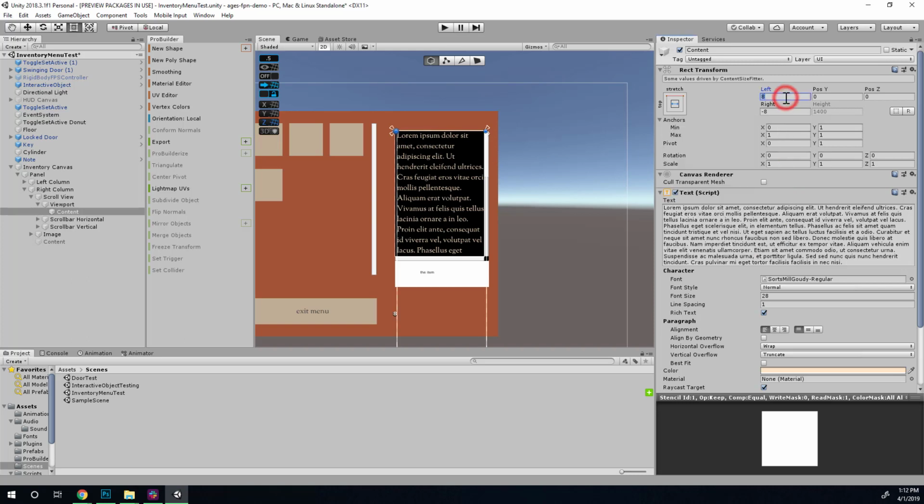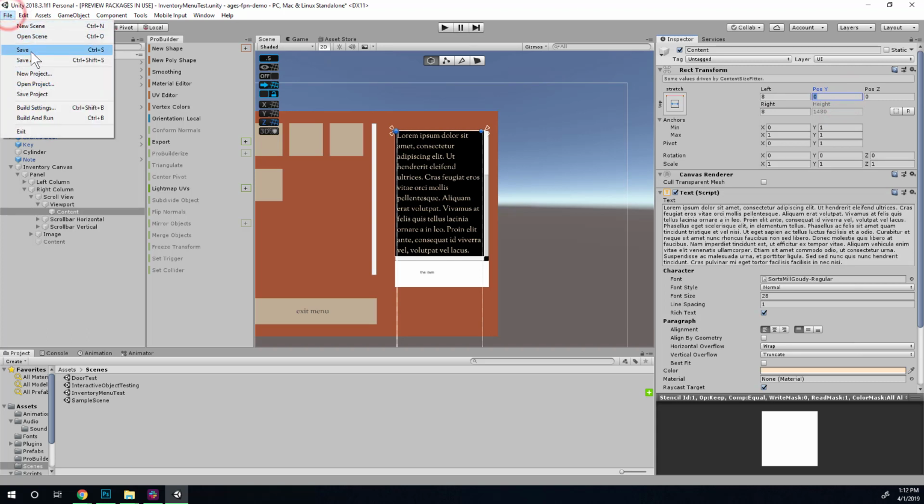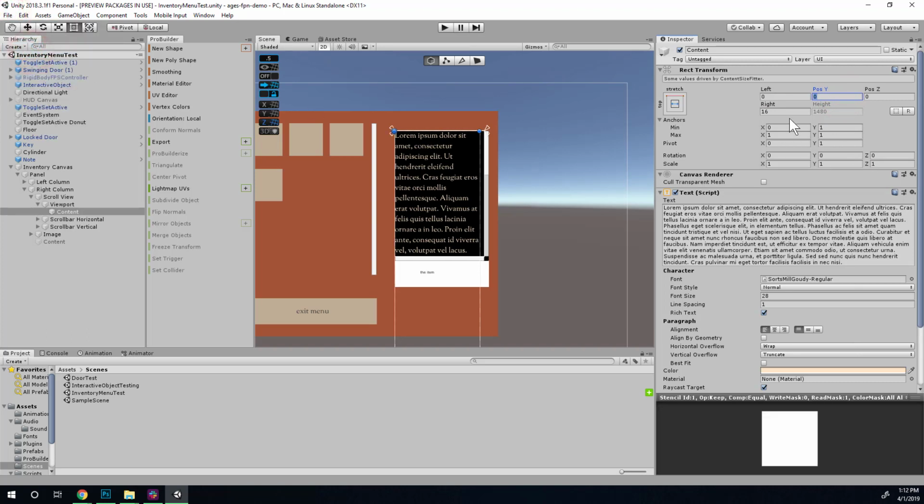Now, the other problem was I was trying to get this to say 8 and 8. So I can type 8 here, and I can type 8 there, and let's see if I can hit save now, if it works. File, save, and it's still changed.